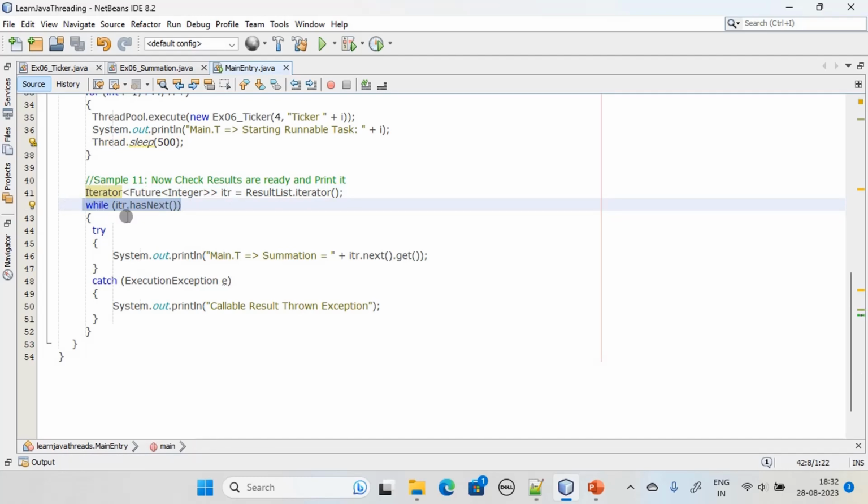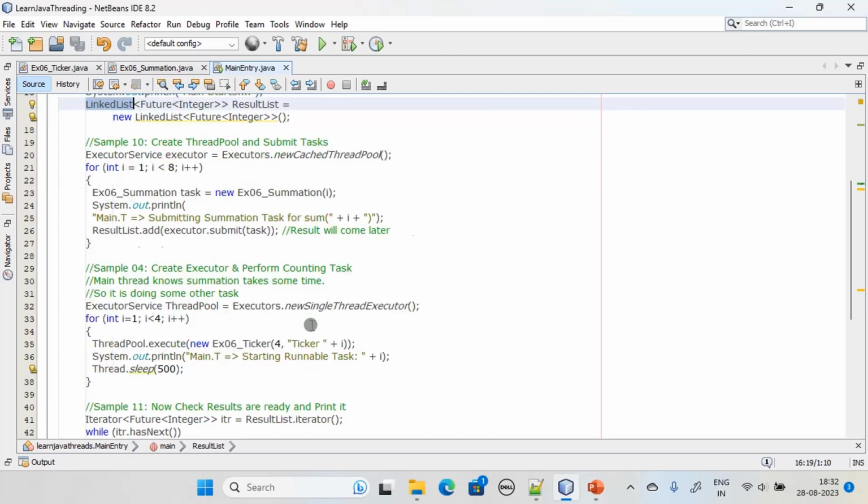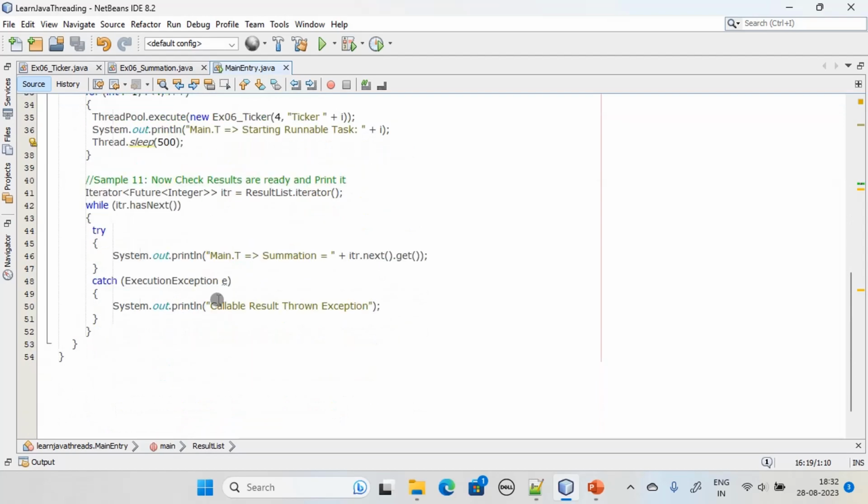It is simply iterating the linked list, right? Linked list of our Future Integer. And what is important is this get method. When iterator next returns a Future Integer, from that we are making a call to get, and this Future Integer is a placeholder object. It gets filled by the callable thread, which is the summation task, and by the time we are iterating here, if the future object is ready, the get method will return immediately.